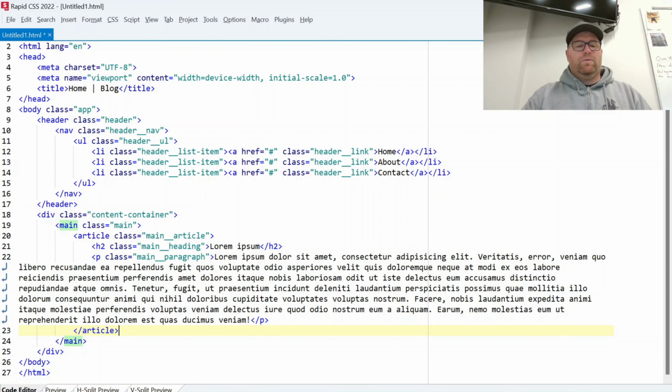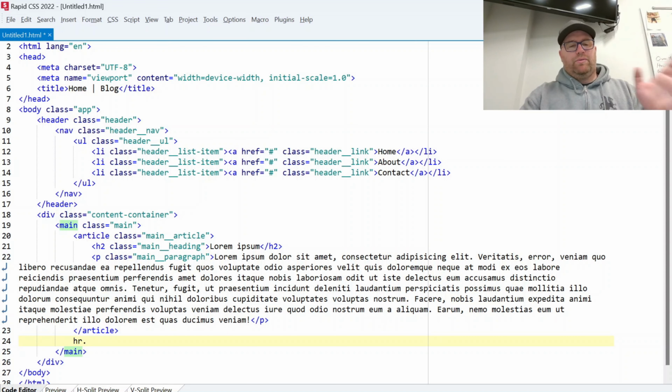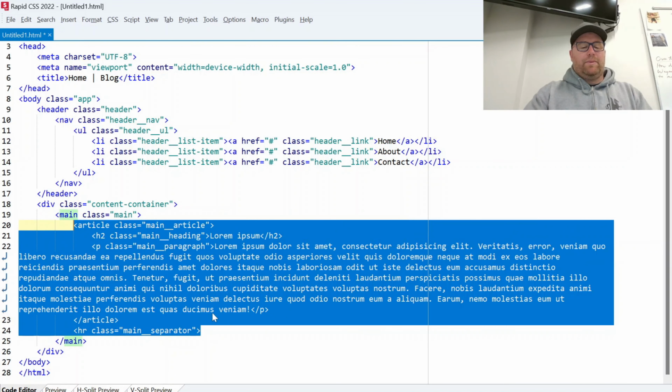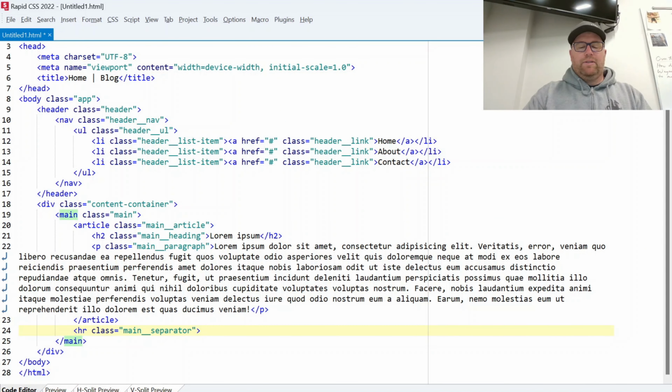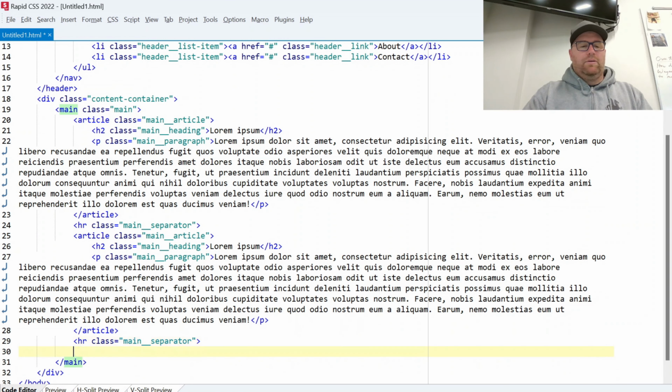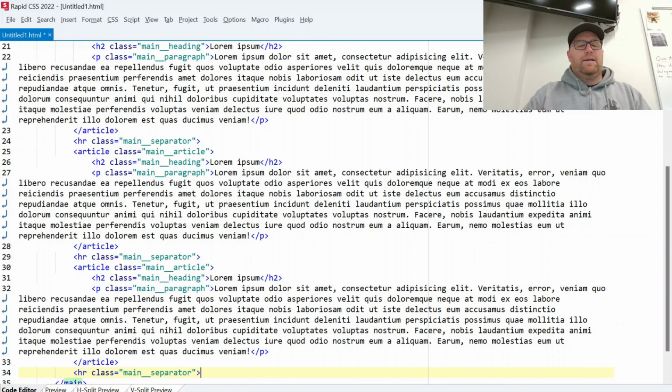Under the article, we'll do an HR tag, the horizontal line, with the class of main__separator. So we'll create that, and now we'll just copy this a couple times. We'll do a few of these. The last main separator we really don't need.